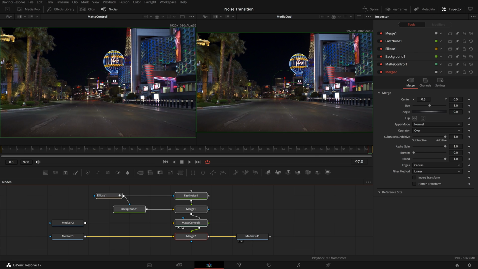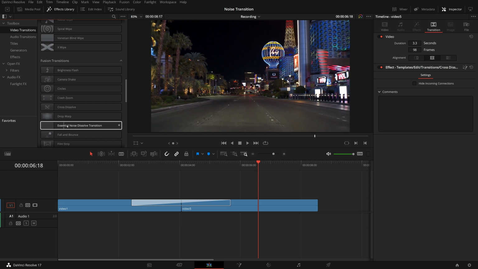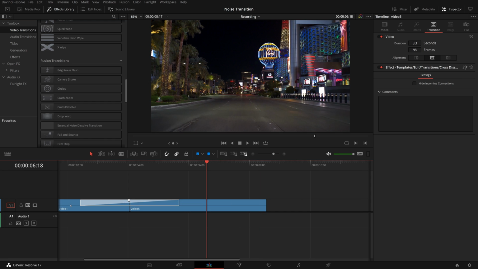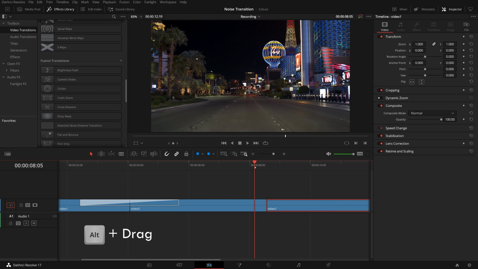Go to the Edit page. In the Effects library, we can see that the transition is already available for use. In the timeline, hold the Alt key and drag the first clip and append a copy to the end of the timeline.